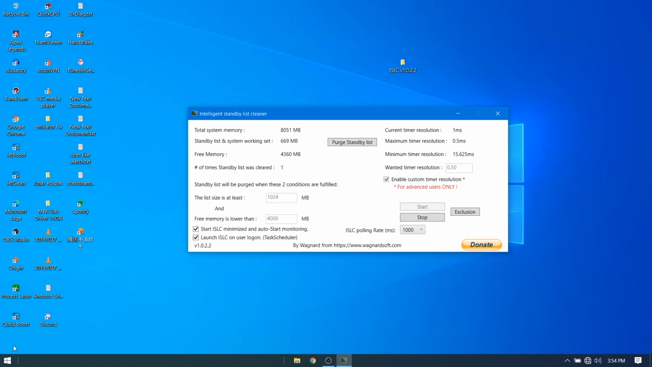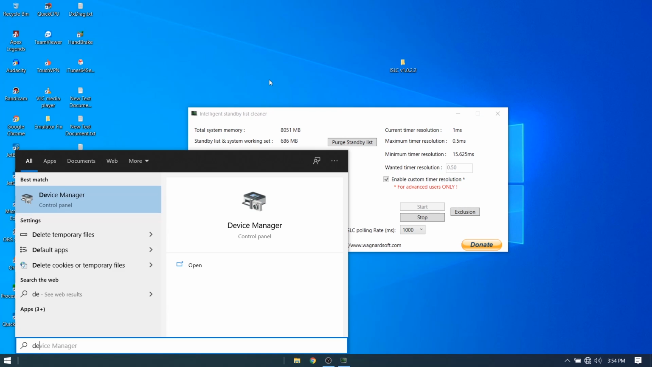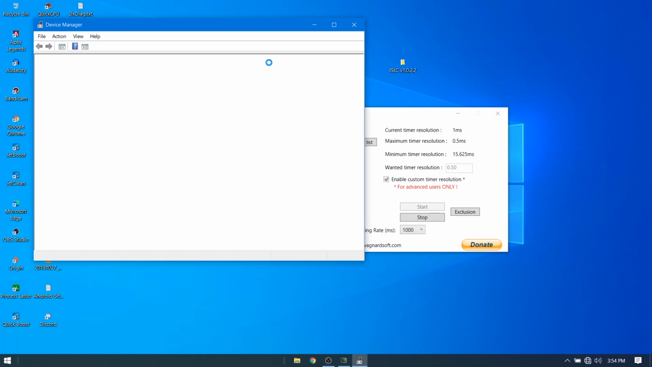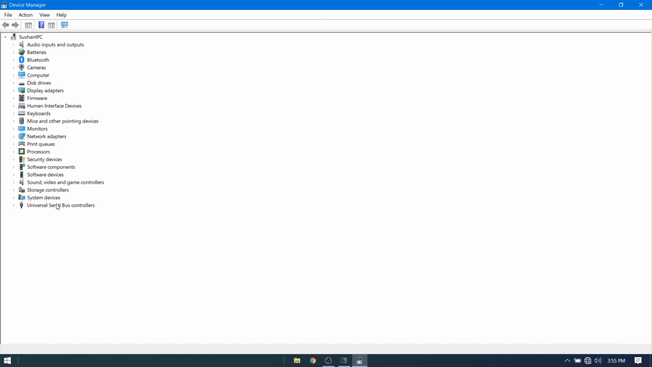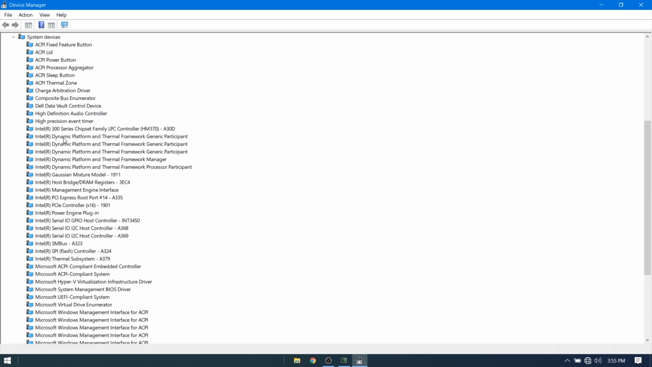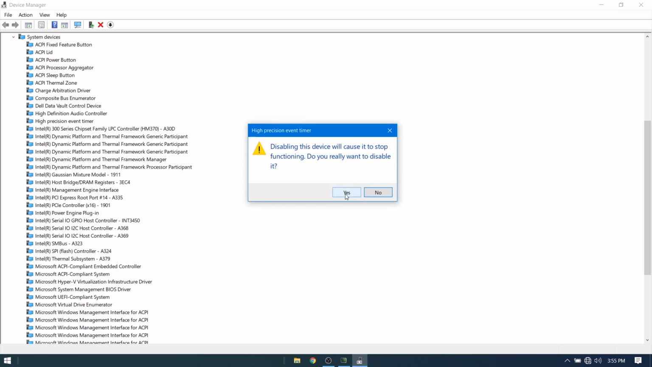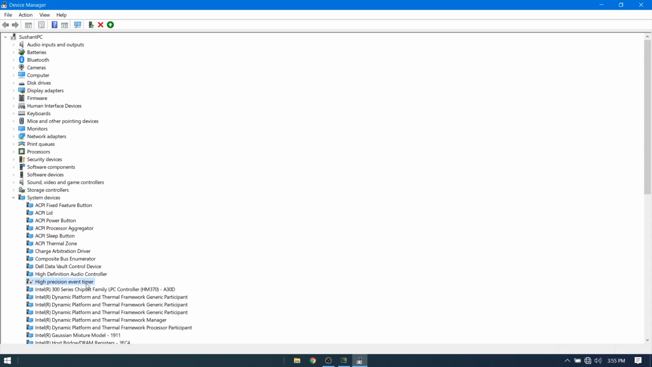And the next thing, the final thing here I want to show you is disabling the high precision event timer. So go to Device Manager by searching for Device Manager, and then full screen this, so expand the system devices over here, it should be here. Okay, and then you want to disable the high precision event timer. If you disable this, nothing bad is going to happen. So just disable this and you will get much more performance in your game.